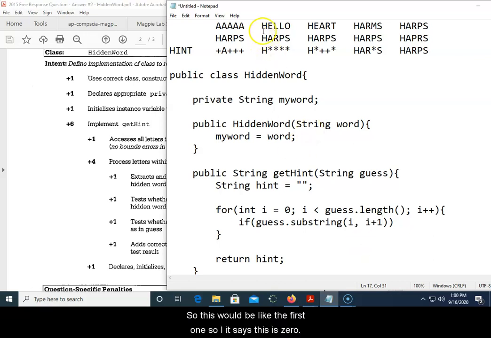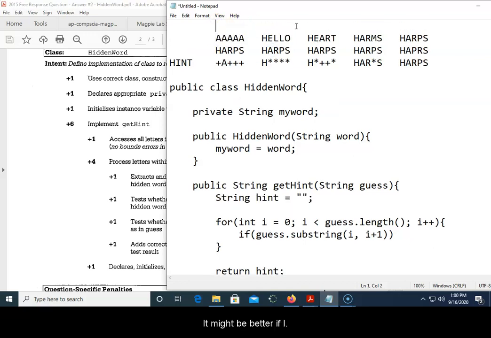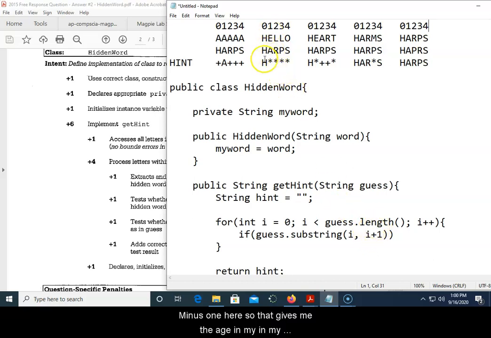So this would be like the first one. So this is 0, and then the way substrings work, if we do 1, that would be the first. That would be 1 right here, and it might be better if so 0 1 2 3 4, 0 1 2 3 4, and I'm just putting the indexes of them up there so you can kind of see. So for instance this one, remember it's really -1 here, so that gives me the H in my guess of hello.